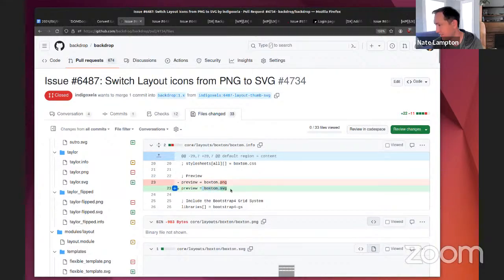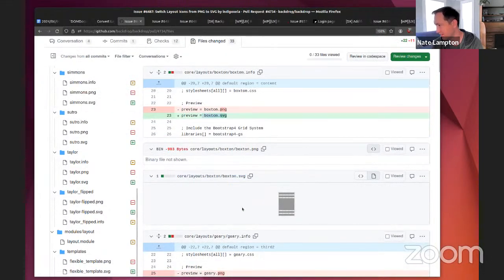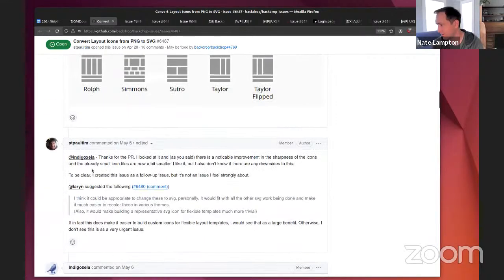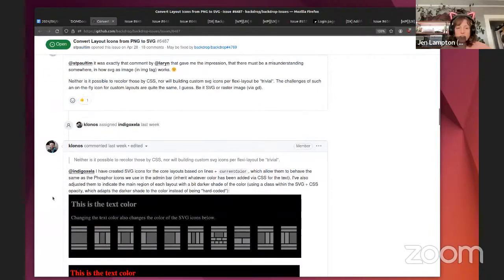It's literally like you'll start using SVGs, and because it renders as an image tag, it just works. That's fine. That's great. I wonder why she closed this. I'm sure it's probably because she saw Greg's and was like, yes.